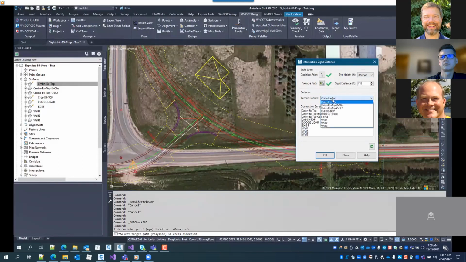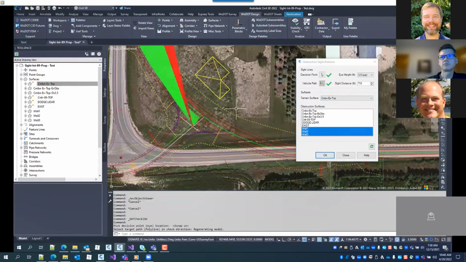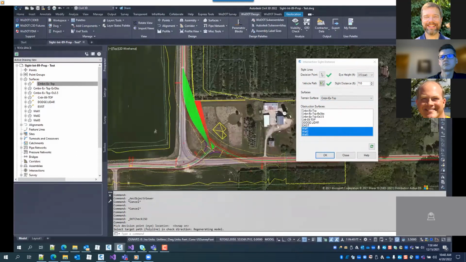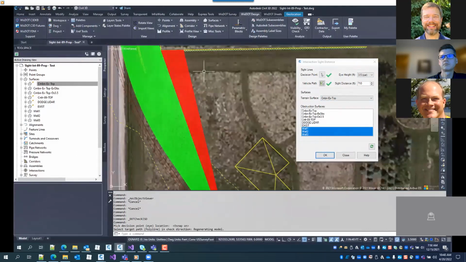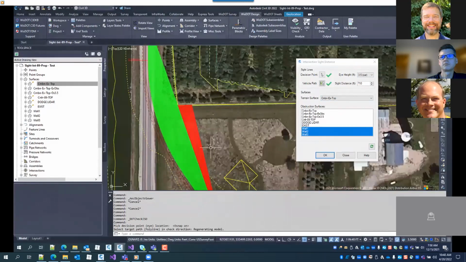My terrain surface is my combination existing and top. And I'm going to select all my wall surfaces as possible obstructions. I'll click OK. And you can see we do have impaired visibility due to the tree line.